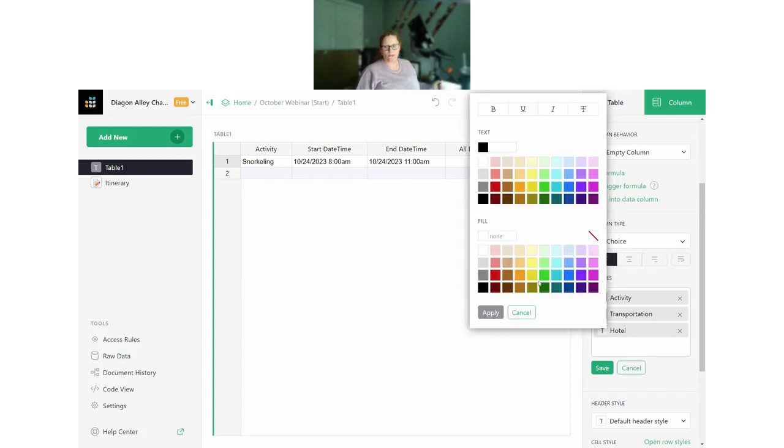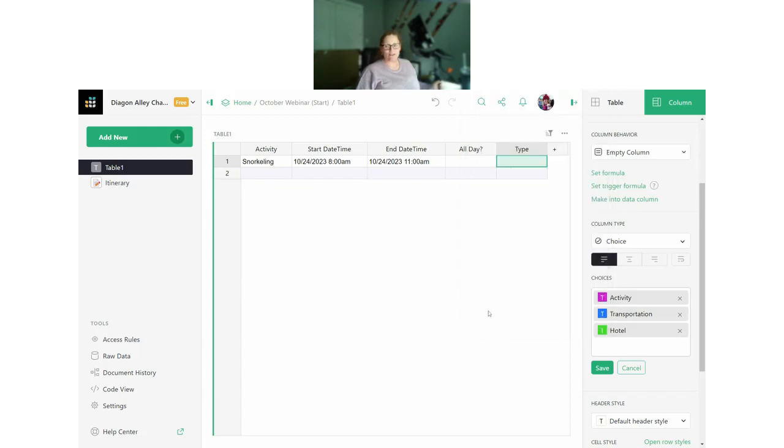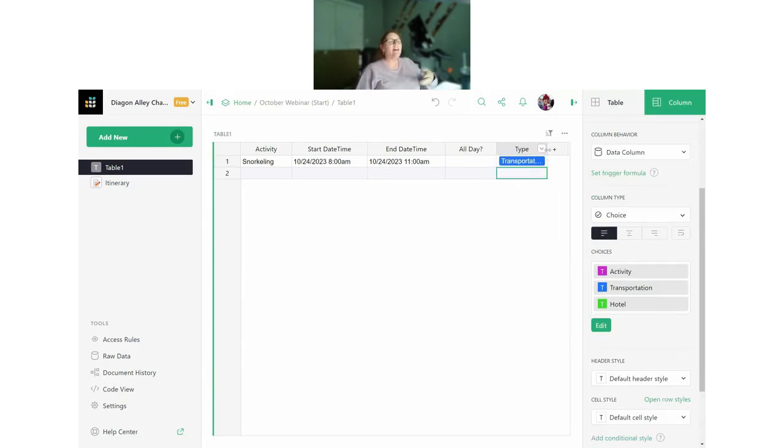Add some bright colors here, and then just save. And then your types would all have a color, and that would allow the calendar widget to display color.